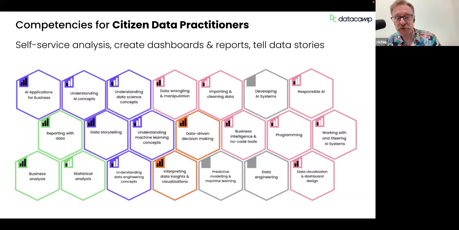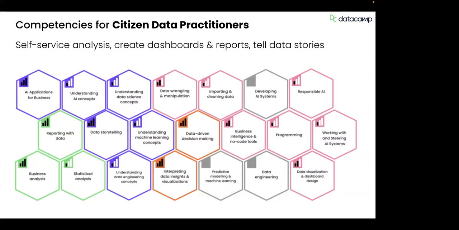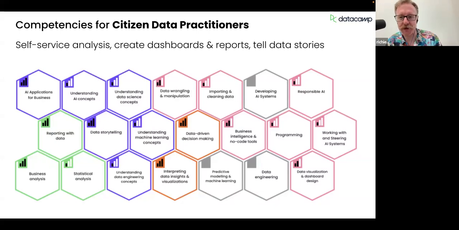Secondly, you're probably going to be responsible for creating dashboards and reports. So that means you've got to be able to crunch some numbers yourself, draw some plots yourself, maybe make them a little bit interactive. And then beyond that, the final point is around data storytelling. So nobody likes to read a report where it's just a deluge of plots and numbers without any kind of coherence.